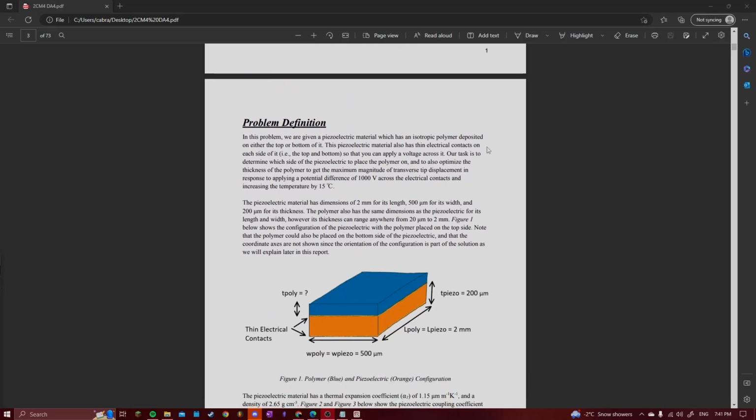So this time around, we were given a piezoelectric material with an isotropic polymer deposited on either the top or the bottom. That was left to us to choose. We are applying a 1,000 volt potential difference across the piezoelectric and increasing the temperature of the scenario by 15 degrees to induce thermal expansion in both materials. We also are given the geometry of both the piezoelectric and the polymer. However, the polymer thickness is mutable between 20 micrometers and 2 millimeters. That is up to us to choose.